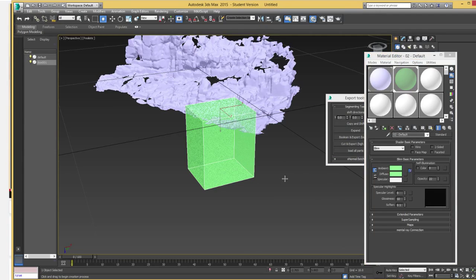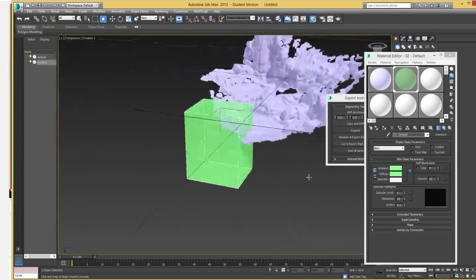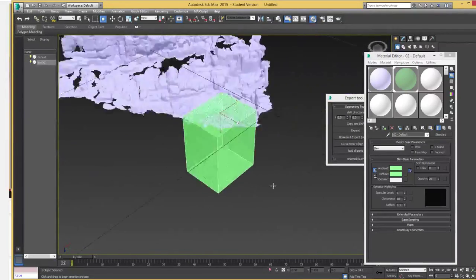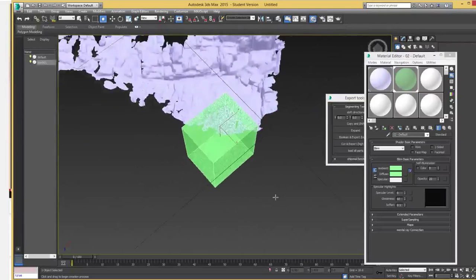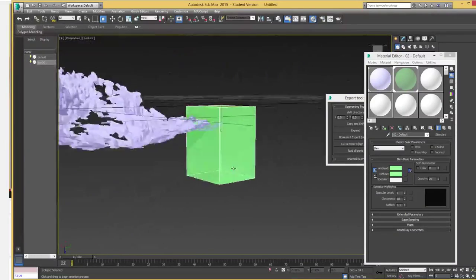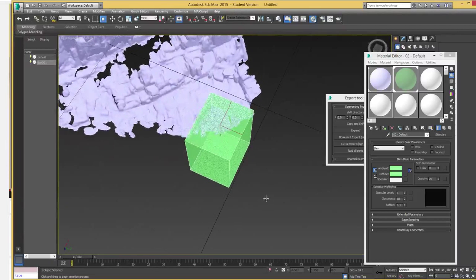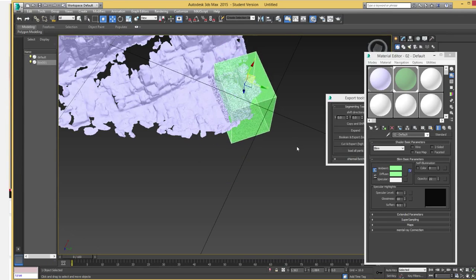Okay, so now we can see through it and we can get an idea of what is included within this box. I'm using Alt and middle mouse button at the moment to rotate around. I'm going to go to rotate. You can get to rotate with the E key as well. And I'm going to move it around a little bit.